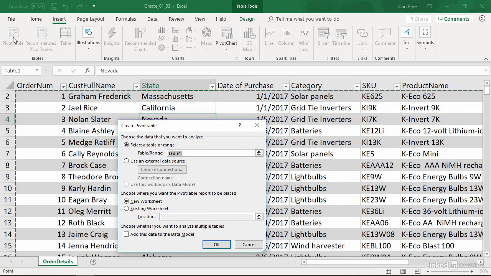In this case, I want to select a table or range, and it has correctly identified that I want to use Table 1, which is the name of my table. You can see that in the name box at the top left corner. I could, if I want, use an external data source, but we'll save that for another movie.